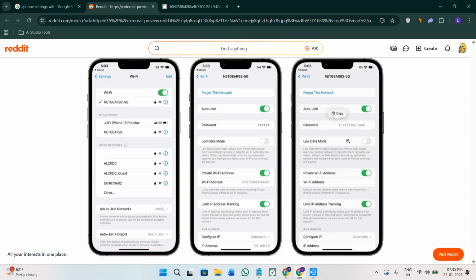If you don't see the password option, you can simply update your iOS to the latest version. You can also restart your iPhone and make sure that you are signed into iCloud.